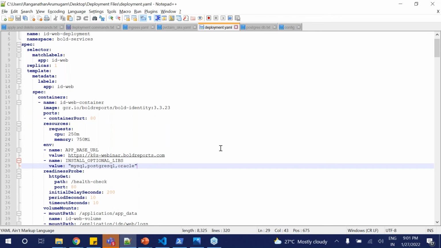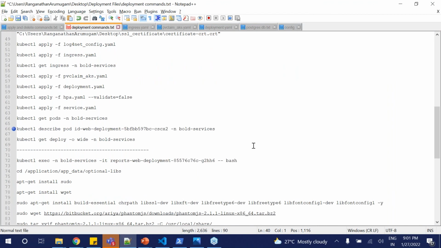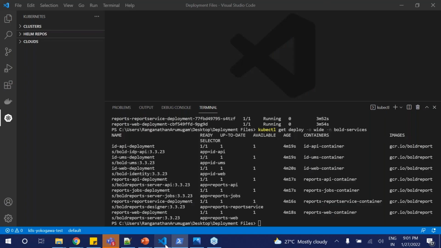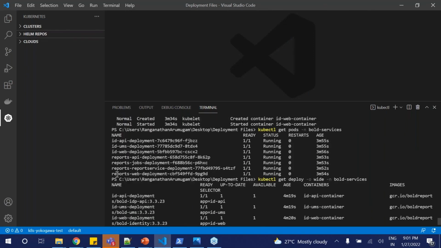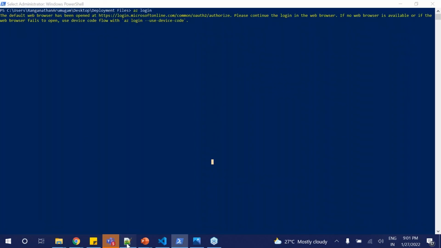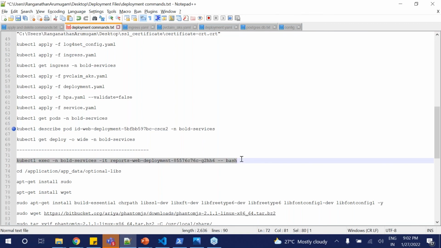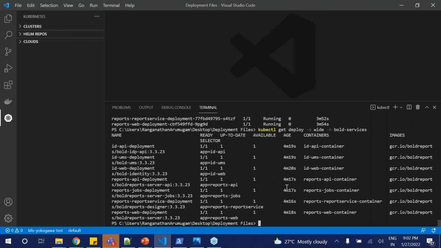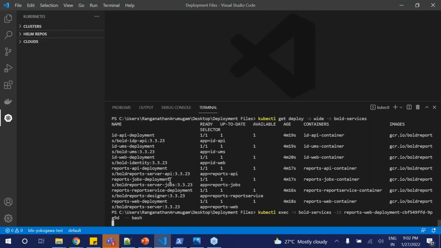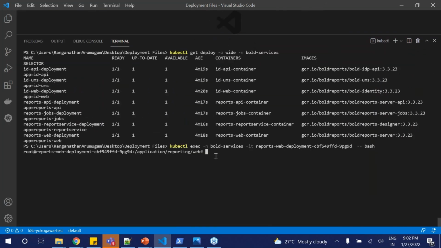And now we're going to discuss how to install PhantomJS in our cluster. For that, we need to bash into any one of the pods. This is the command to bash into our pod. So we need to replace the pod name here and run this command. Now we are inside the container.